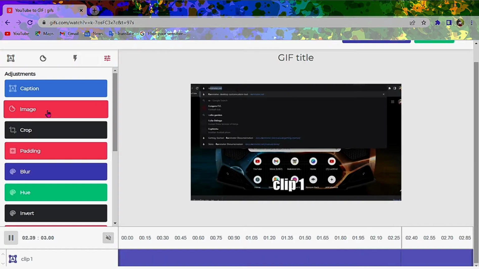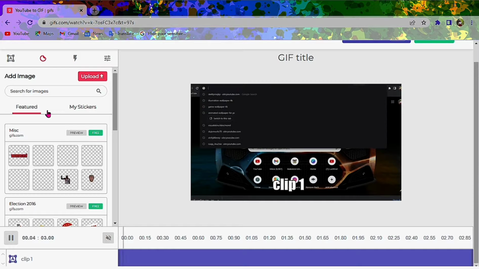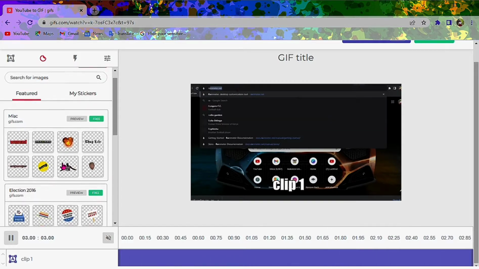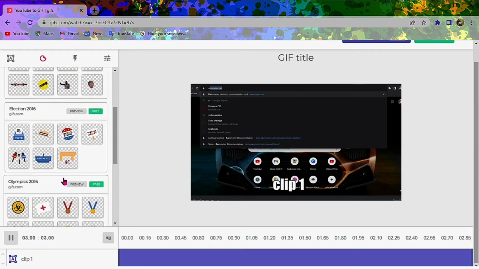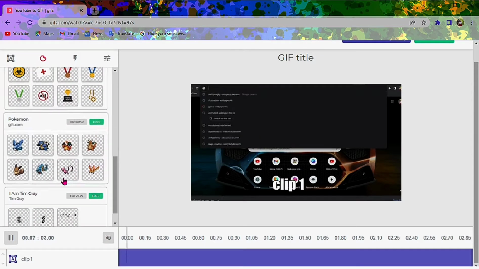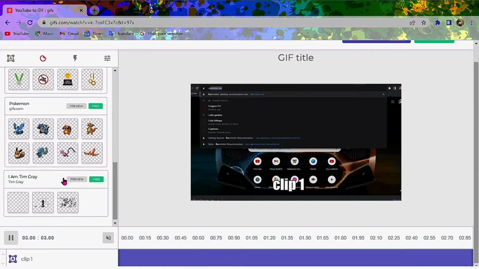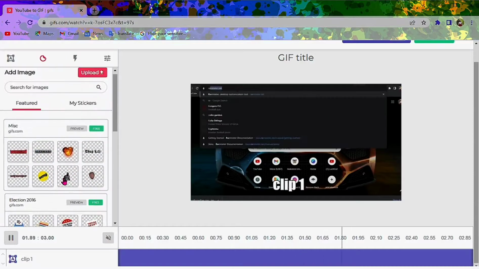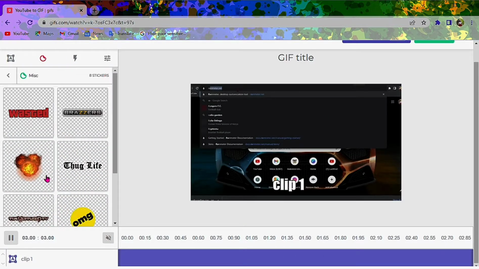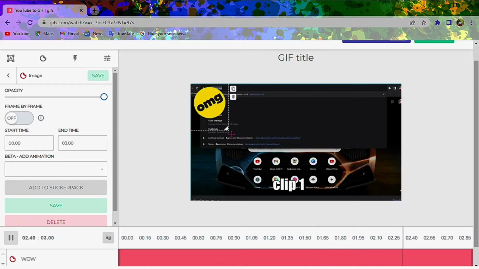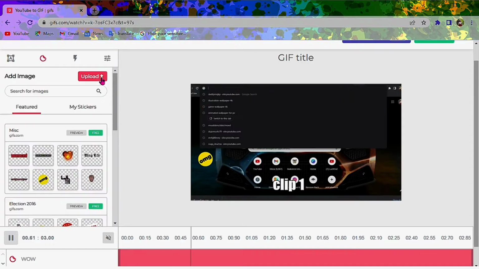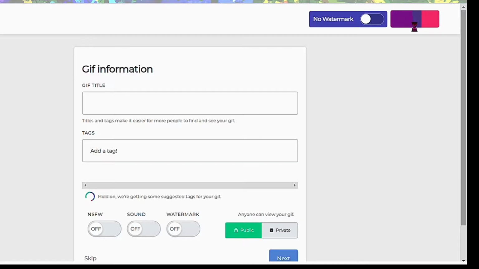You can add images, you can crop, you can do all these things that you want to do in this. These are some of the stickers that they have, and some of them are free. All these ones that are on display are free. So you can choose any that you want to add in your GIF. I'm looking through some. I'm going to pick this one and edit. I'm going to make it small just to put it in that GIF. After adding the images, you go and save, and then you upload, create GIF.